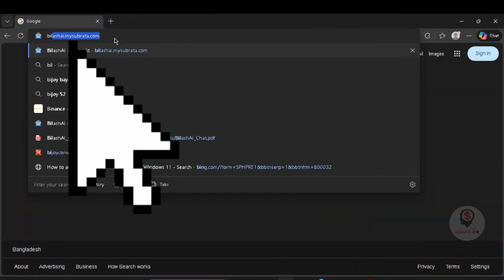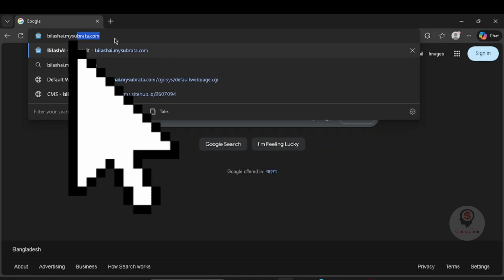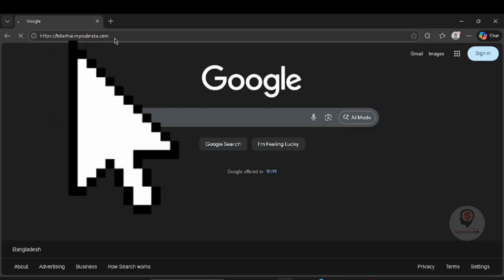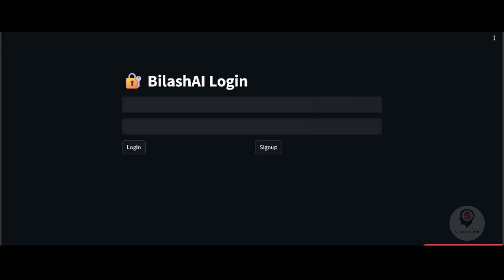First, I opened the browser and typed bilashai.mysubrata.com in the search bar. We can now see BilashAI being launched through animation.